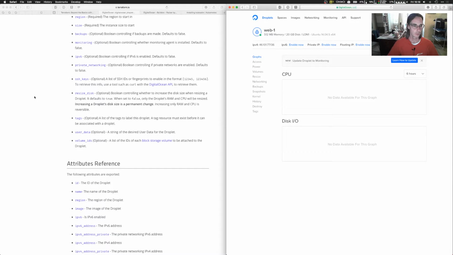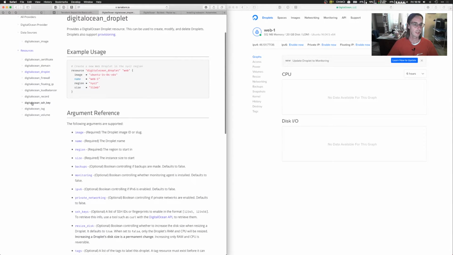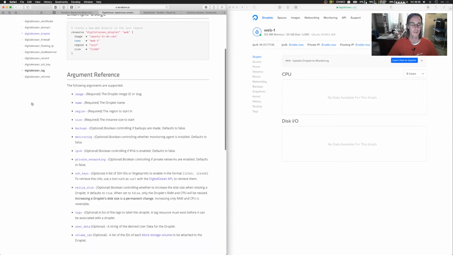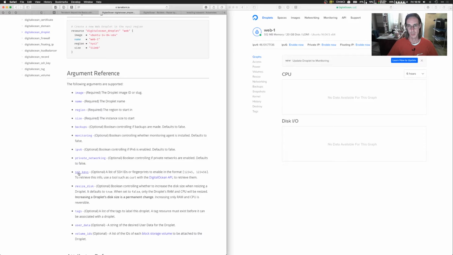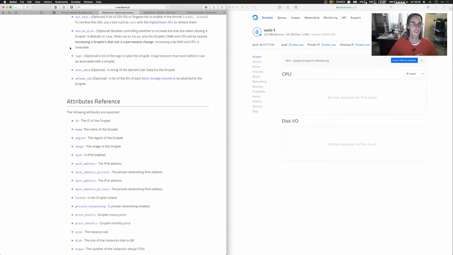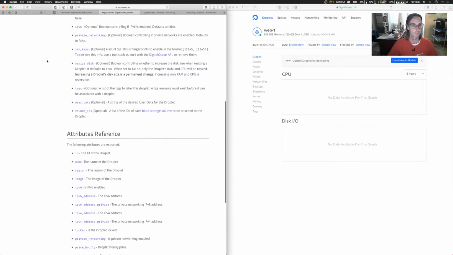Now that's awesome, but what we need to do really is add an SSH key so that we can log into this, and we haven't assigned an SSH key. So let's do that now. So let's have a look. SSH keys, this is a parameter, and it says a list of SSH IDs or fingerprints to enable in the format. To retrieve this info, use tools such as curl with the DigitalOcean API to retrieve them.